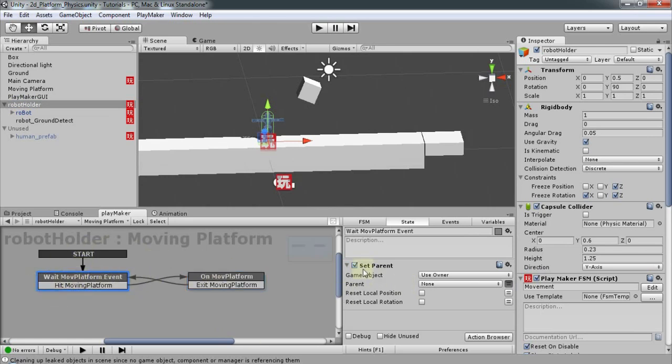So here I'm going to set parent, and the parent to none. It means the parent to the world, so it doesn't have any parent at all. But when it hits the moving platform, I'm going to set the parent to the moving platform var that we have defined, where we have stored the collider. So it will be parented to the moving platform that the character hits, not any other platform. If we have more than two platforms, it will link to the corresponding platform.